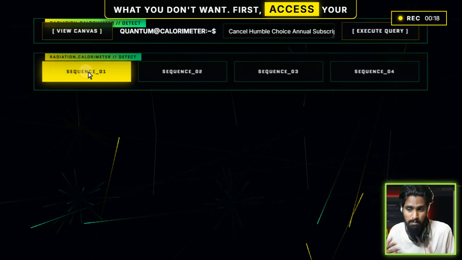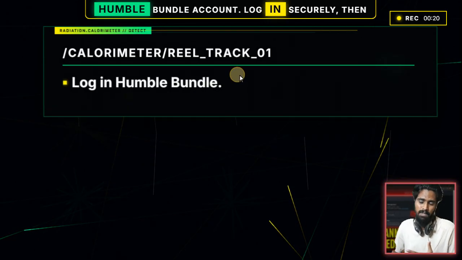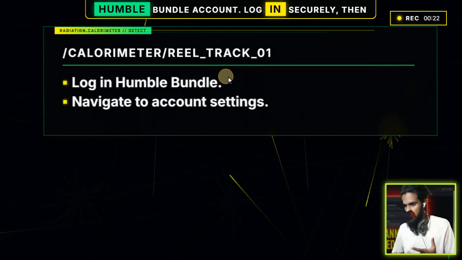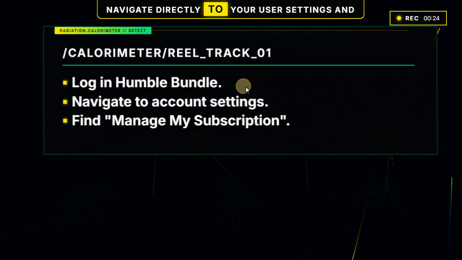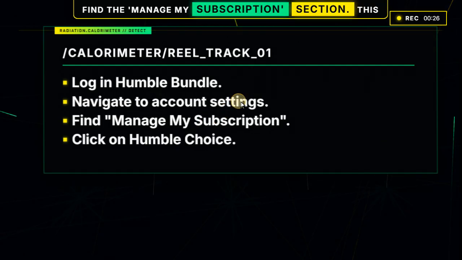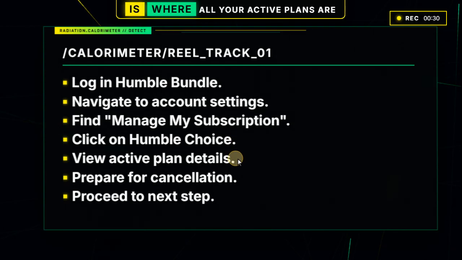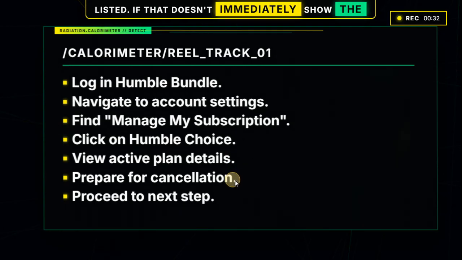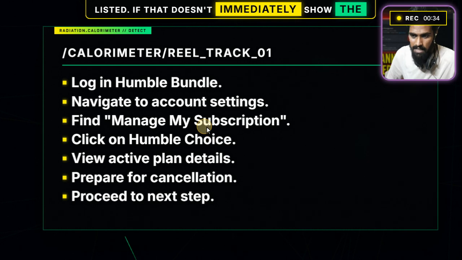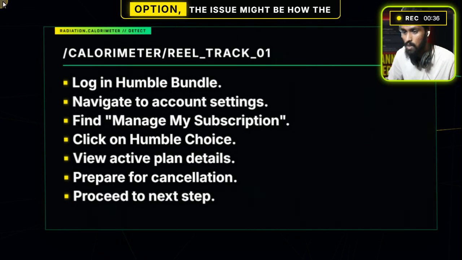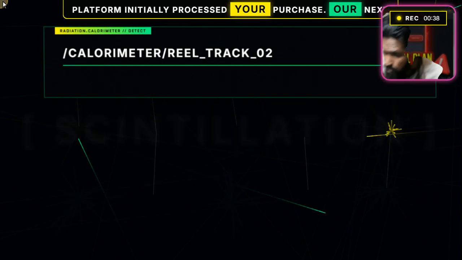First, access your Humble Bundle account. Log in securely, then navigate directly to your user settings and find the Manage My Subscription section. This is where all your active plans are listed. If that doesn't immediately show the option, the issue might be how the platform initially processed your purchase.